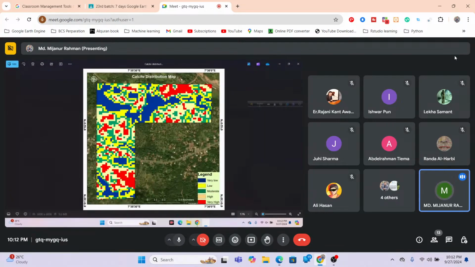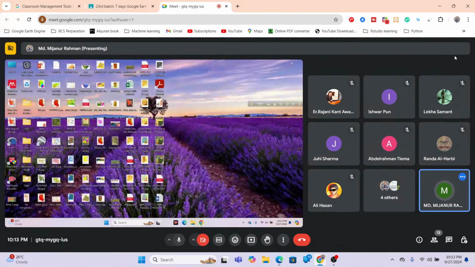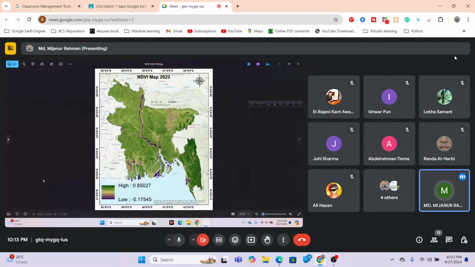Okay, so I will show you this process in the 5th number class. I also show you how we can easily create this type of map after downloading the GeoTIFF file format. After downloading the GeoTIFF, we can easily create this type of map using ArcMap software or QGIS software. Then you can easily use this type of map for your research paper or your presentation.